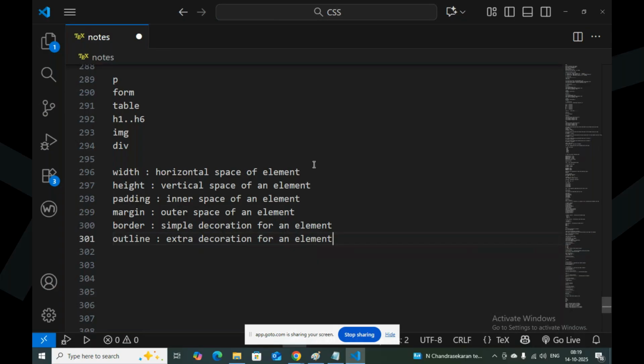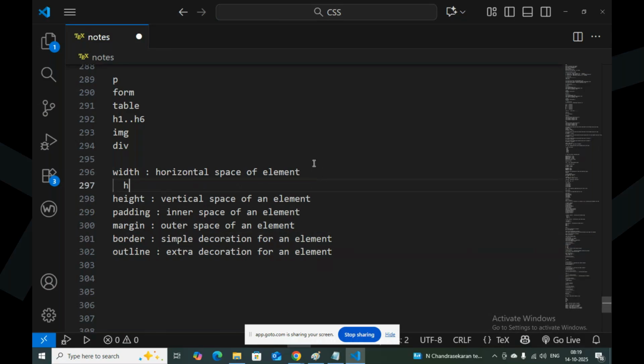Okay, for example, there is one element, H1. For this H1, I want to give the width. I can define some pixels. This H1 only takes 200 pixels, enough. Don't take much space. By default, if we are not providing the width, headings automatically occupy the full width of the page. But here, I am mentioning some width. Only you take 200 pixels.